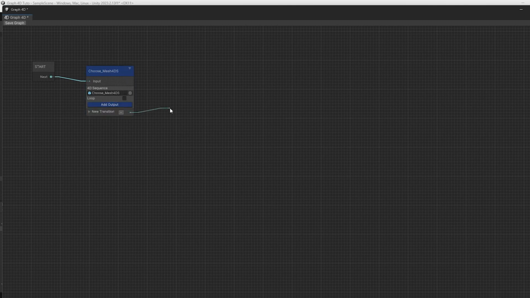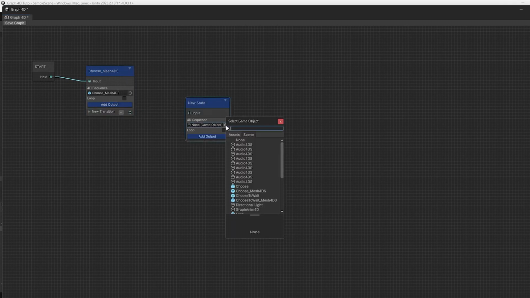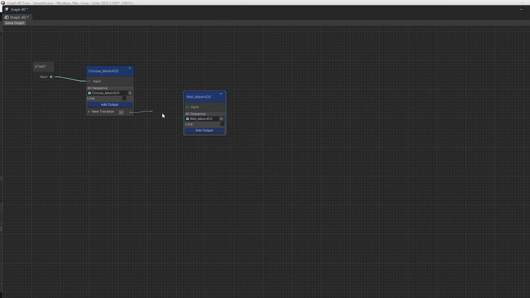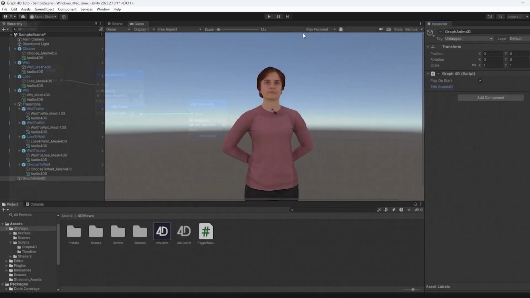Next, we add an output, such as the scene where the NPC waits for the player's choice. Since we don't require any user input to initiate the next sequence, we leave the trigger empty, allowing the sequences to link directly.